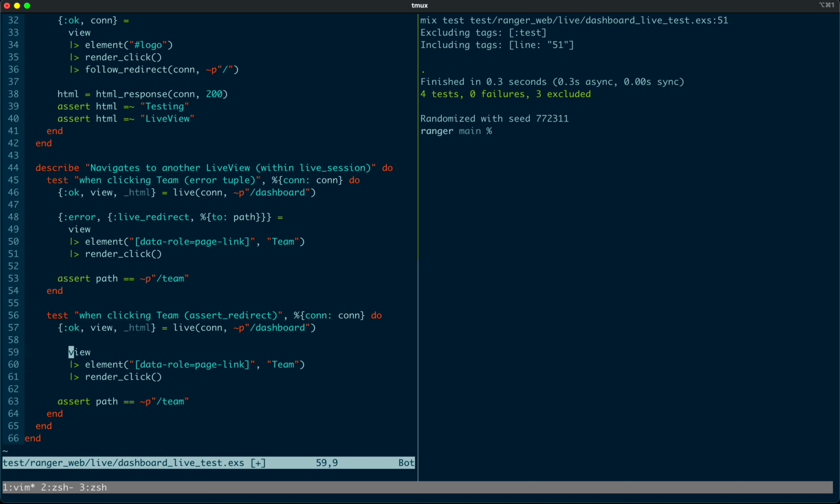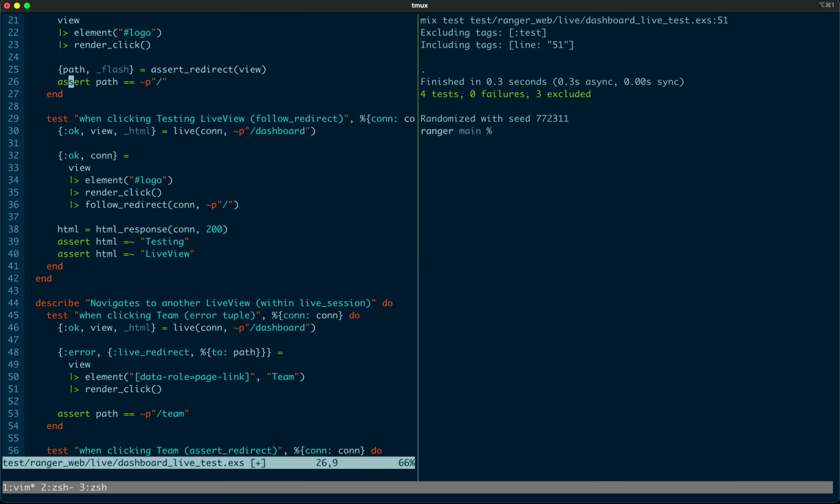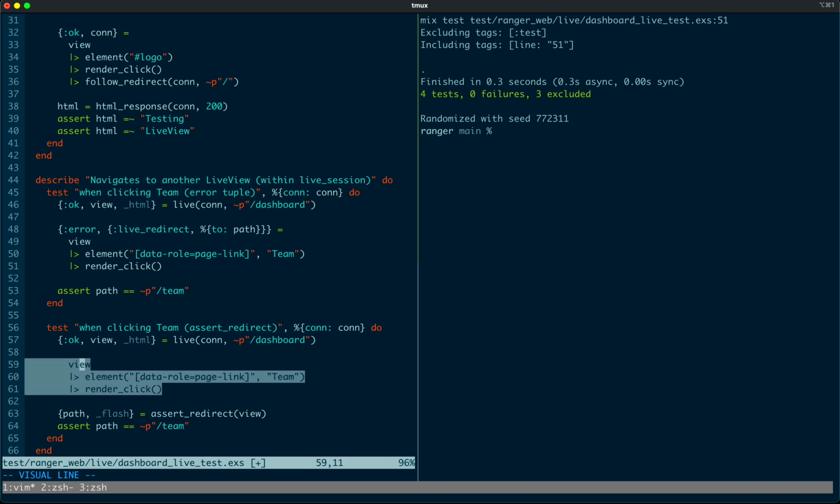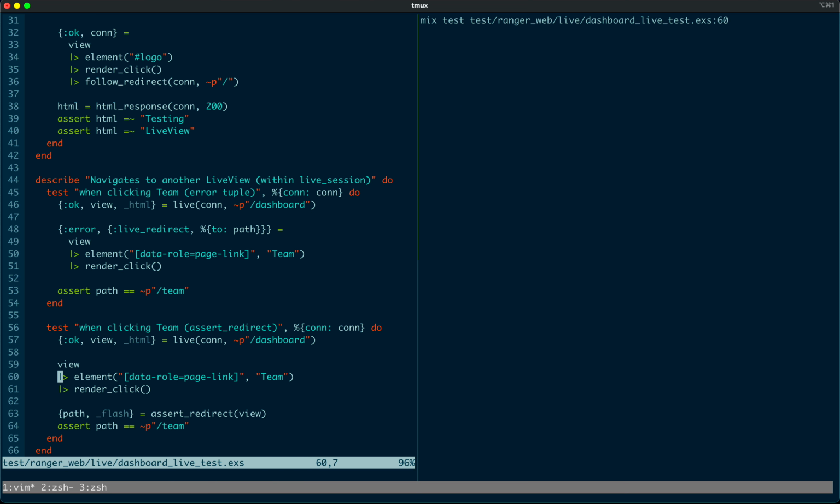And here we're going to do the exact same thing we did before. So I'm going to actually go ahead and copy it, where we're going to assert that the view has redirected. We get the path. We're going to ignore the flash, but once again, you could assert things about the flash, and then we're going to assert that that path is the team path. Excellent, it passes.